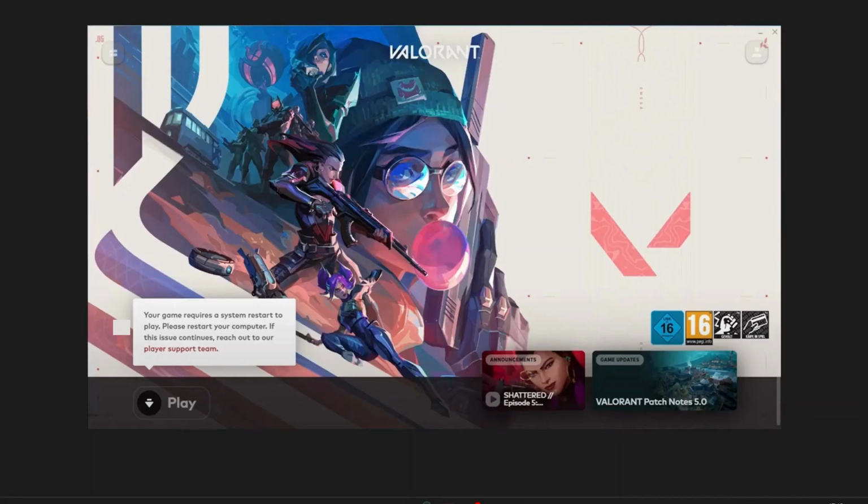After you uninstall the Vanguard, then try to launch the Valorant. And as you can see, it says you need to restart your computer. So try to restart your computer, then launch the Valorant again. And hopefully this should resolve the issue.